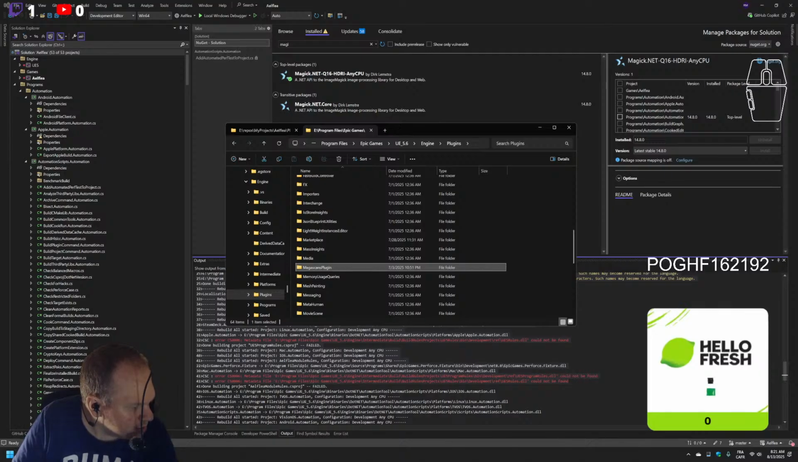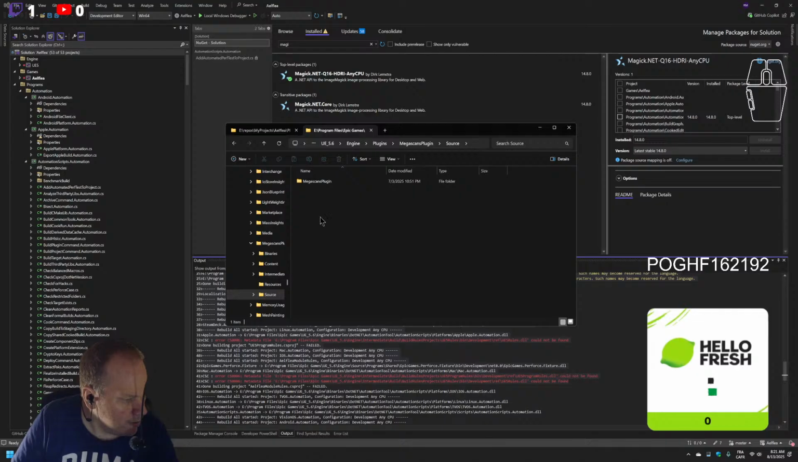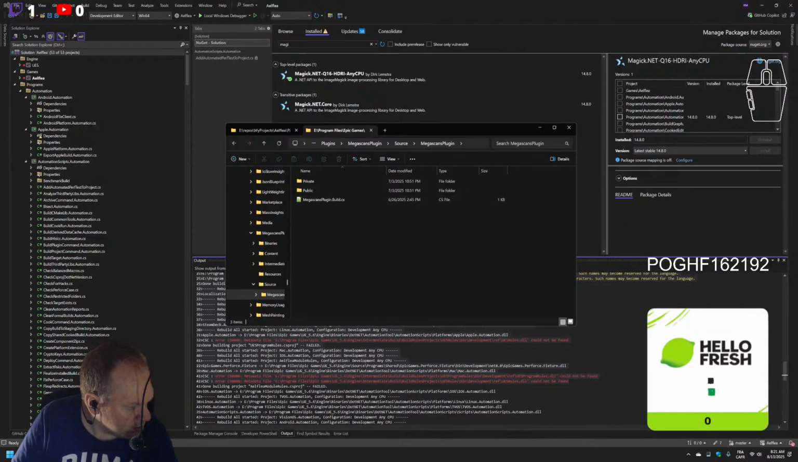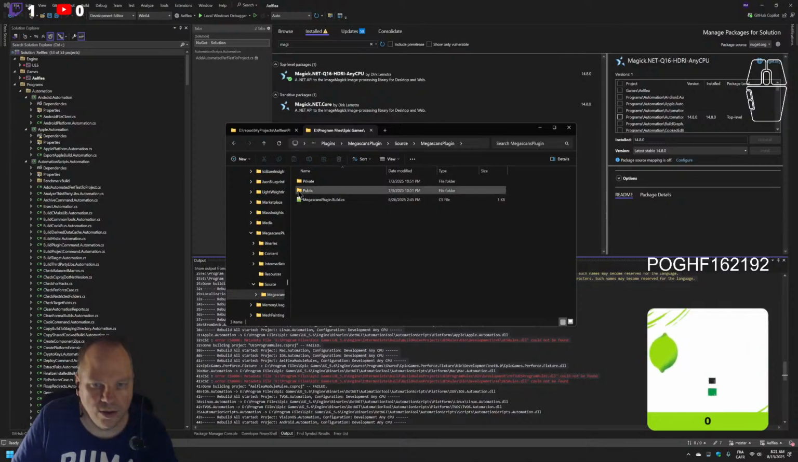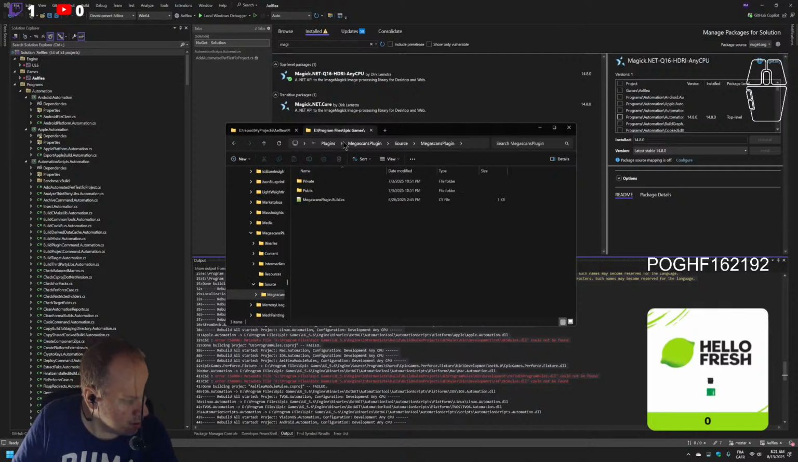How to fix. Source. Okay, I need to go in there. Source. Megascans plugin. Ensure only one Megascans plugin. Check if it's only defined once. Check in the UPlugin, that UPlugin, and make sure the multi. Where is the UPlugin?